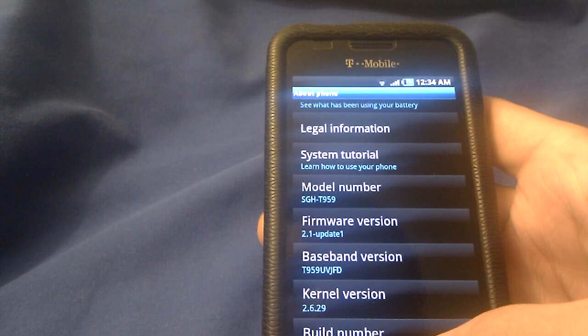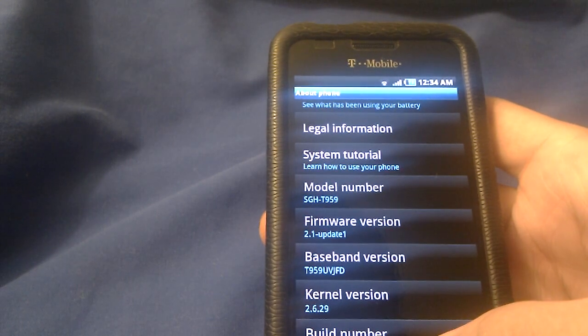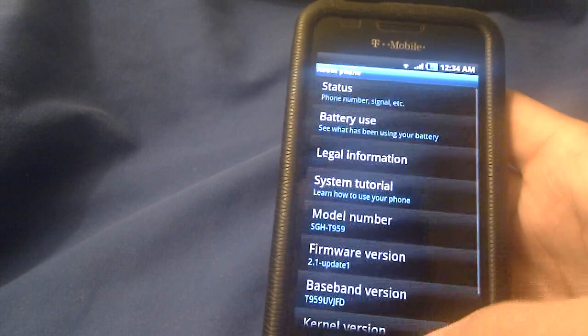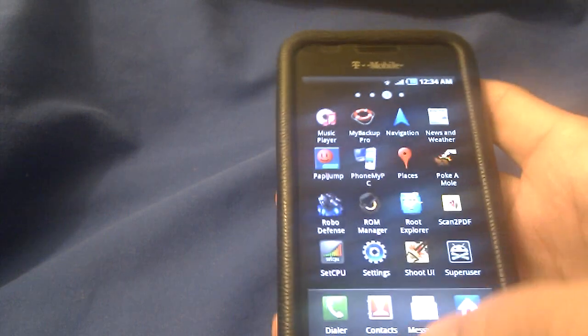This ROM was created by Sombionix. You should head over to XDA Developers and thank him for this great ROM. And that's pretty much it.